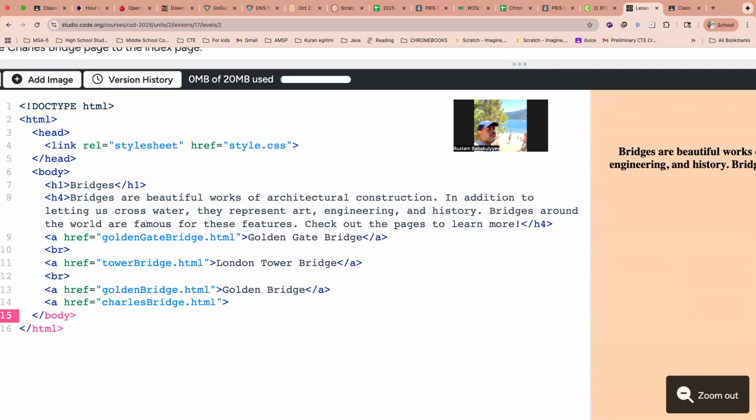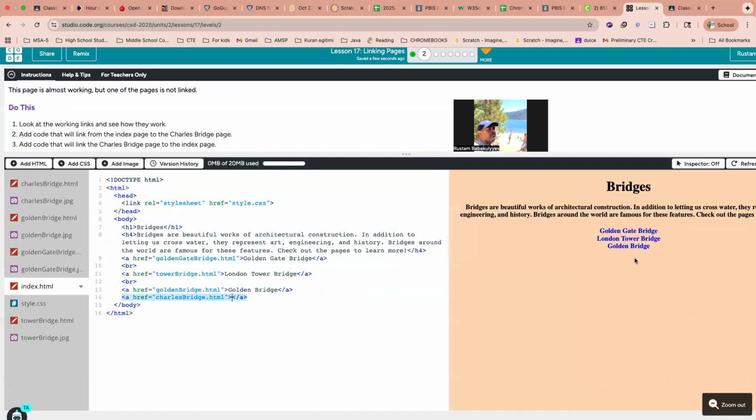Right? Now I need to close the link with a closing A tag. And then I'm missing something now. What am I missing? The name of a link. Do you see anything here? No. So we have to name it. What am I going to name it? Charles Bridge. And it shows up here.